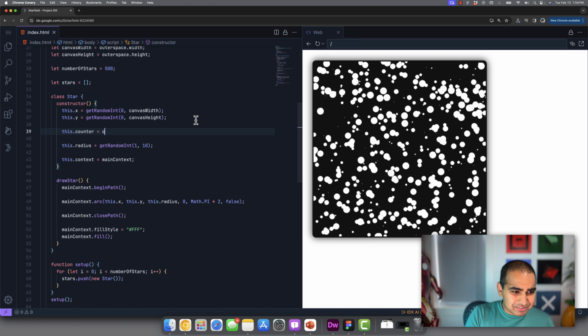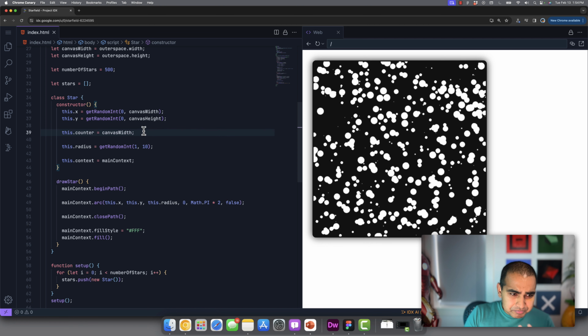So I'm going to start the counter value with, in this case, a large number, in this case, canvas width. We'll talk about this maybe in a future video on why we're doing it this way, but it can be canvas width or height, whichever is the maximum of your current dimension of your star field. In this case, I have a square, 500 pixels by 500 pixels. So canvas width is fine. I can use canvas height if I want to as well.